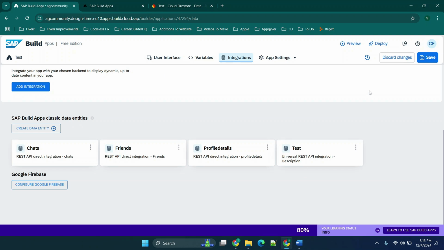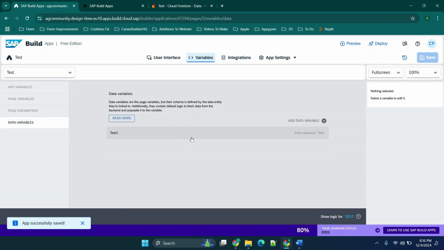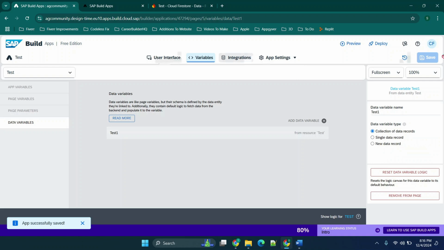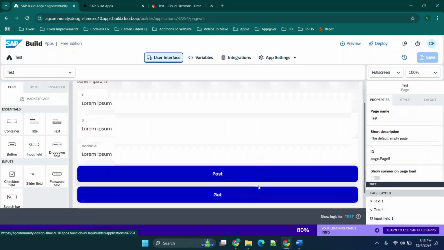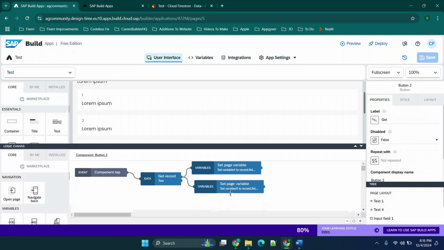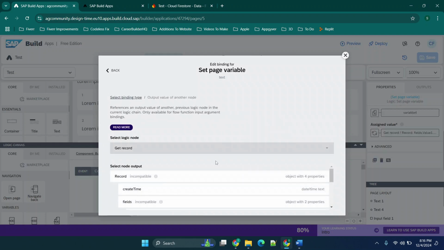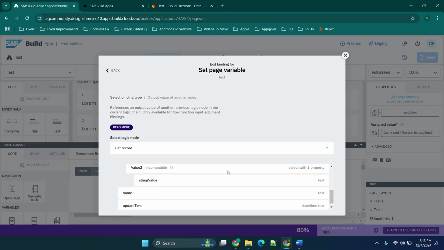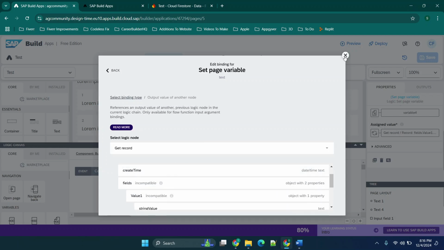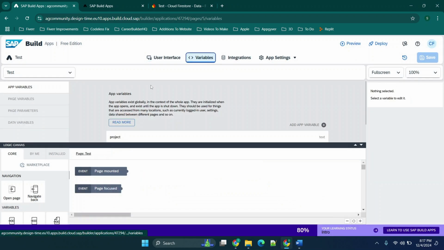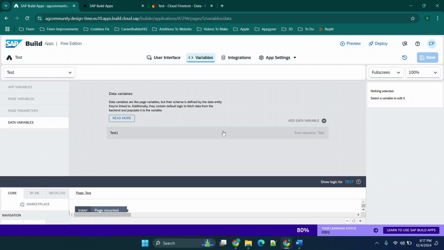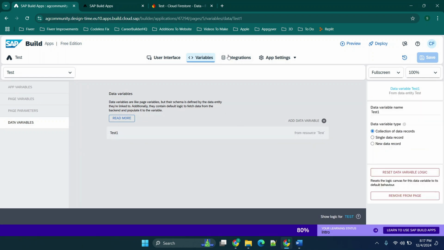So now when we go to save data entity and we click save, we'll make a couple of changes to our data variable here, such as having it as a collection of records. And then this way, when we choose to get, we can actually choose to set page variable 4 output of another node of get record. Now, at this point, you'll have quite a bit of content that you can choose. So it's entirely up to you as to how you go through and further organize that. But the general idea here is whatever you specify in your schema when you set up this data variable is what you're going to be using.